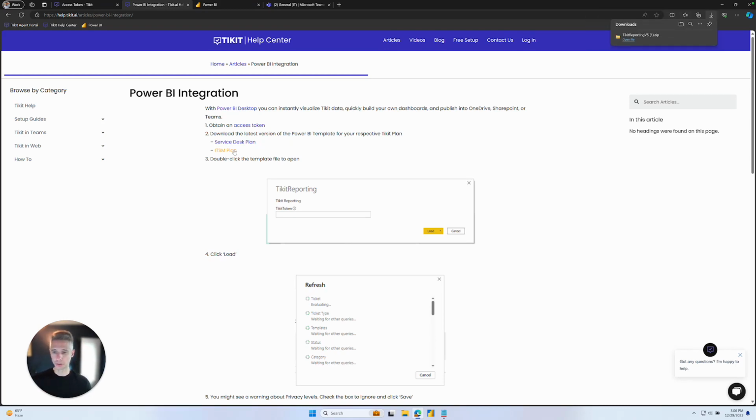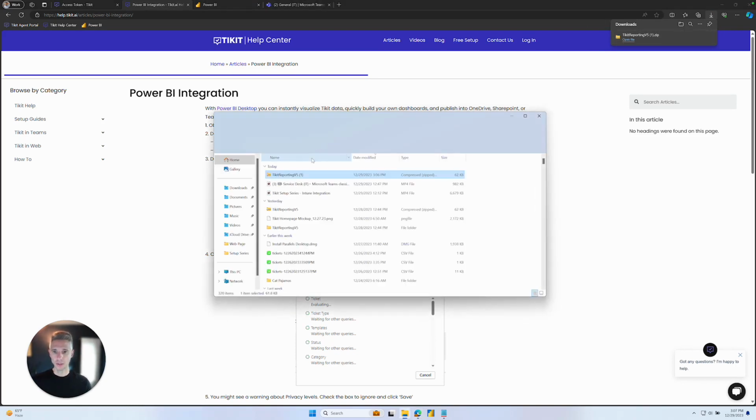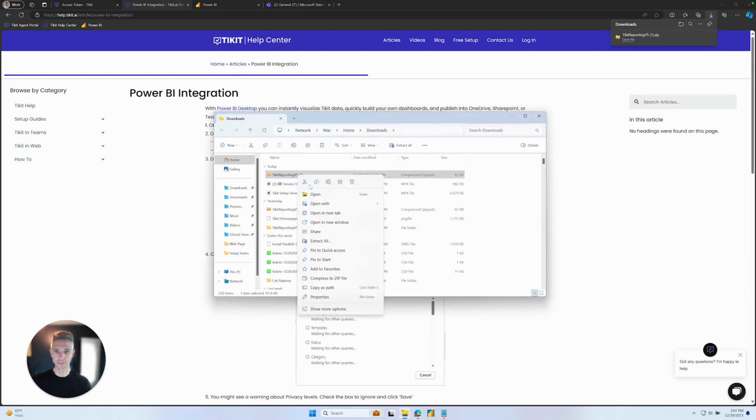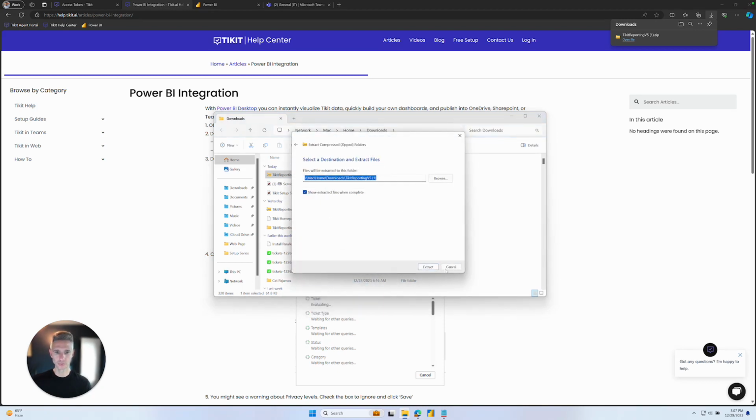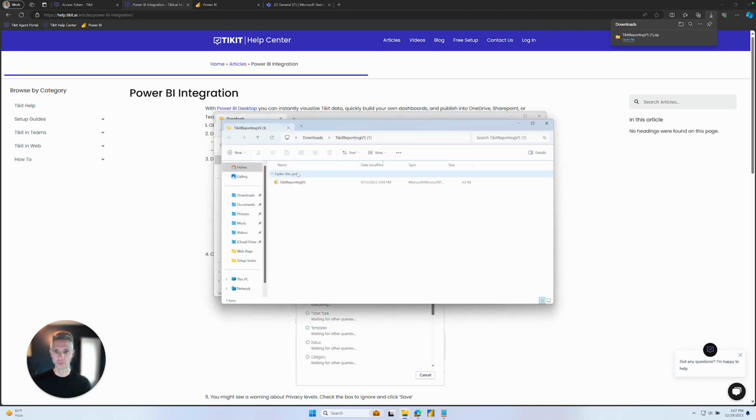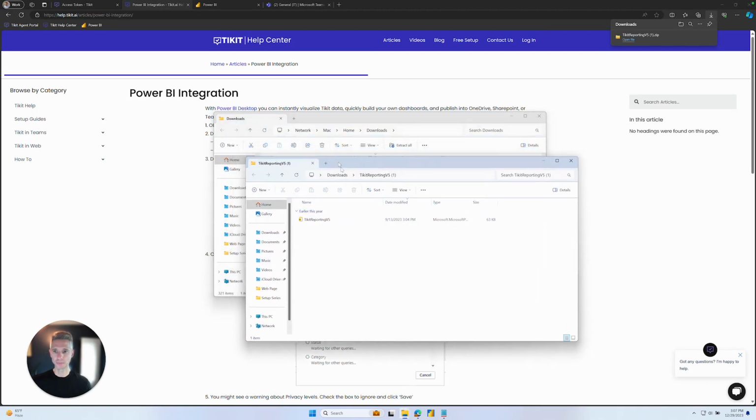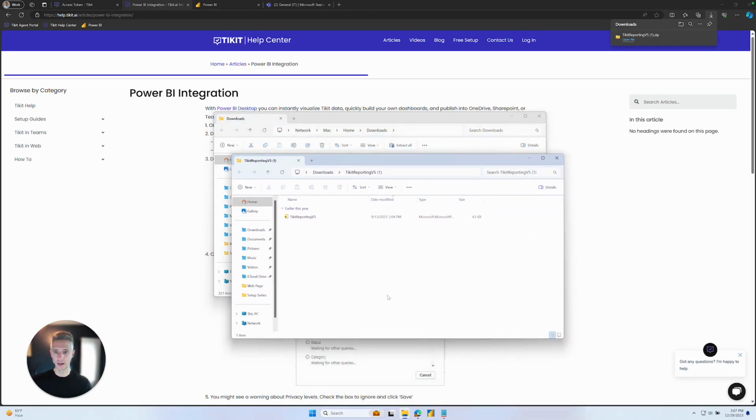Now that will drop into my downloads area up here, and I'll go ahead and extract that. And once I have that available, I will see that I can now access that Power BI template. Now, that's all you really need for the preparation of launching into Power BI Desktop and loading this template.